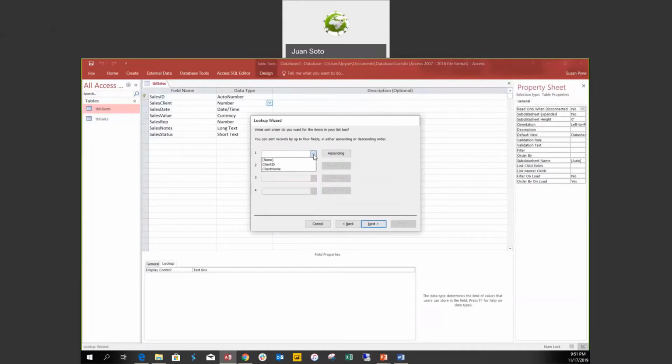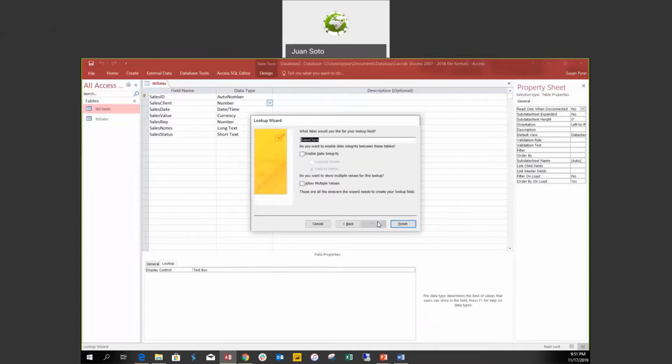Next, we'll sort it by the client name ascending. And you'll see here we've got this checked to hide the key column, which is the ID. If we uncheck that, users will actually see this. They'll see both the client ID and the customer. We just want them to be able to see the customer. There's no need for them to see the ID. Next.